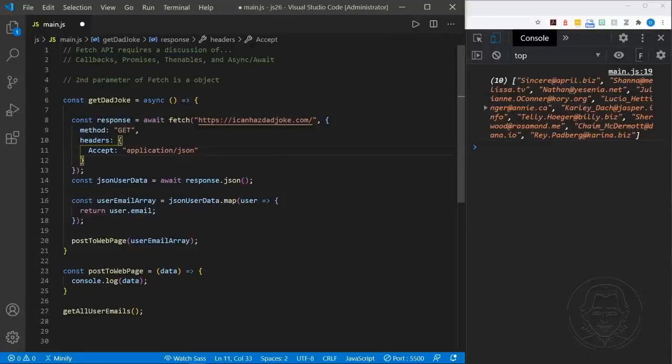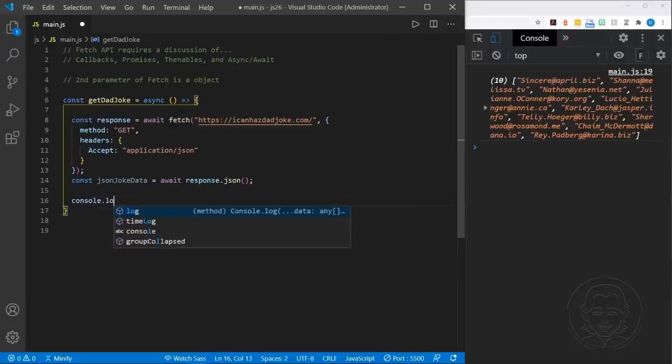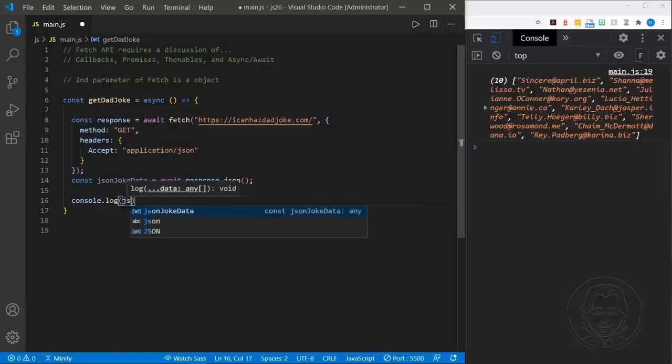Okay, so we've defined our fetch, and we expect to await that response. Once again, we get the response, and instead of JSON user data, this is going to be JSON joke data, and we will await the response.json as we have before. And now, instead of calling other functions or anything we were doing there, we'll go ahead and eliminate that stuff, and we'll add a console.log for the JSON joke data so we can see what that is.